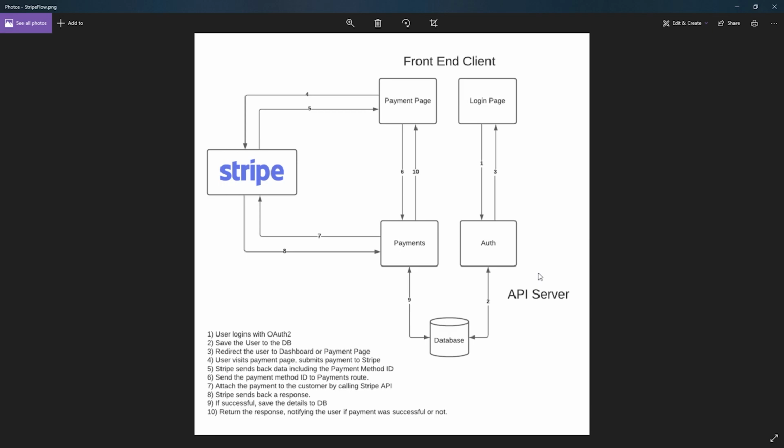So I know this is a lot of stuff, but don't worry. In the next part of this video, we're going to look at Stripe, look at the dashboard, just so you guys can understand even more about how all of these things work.